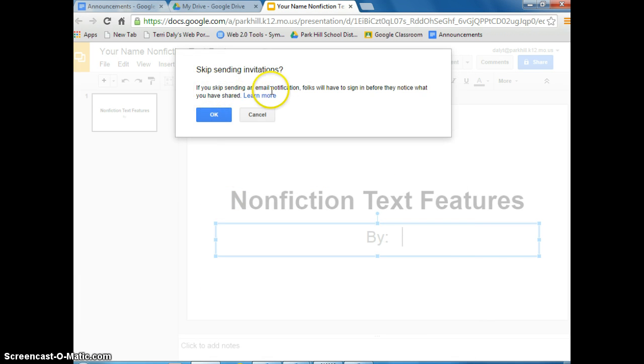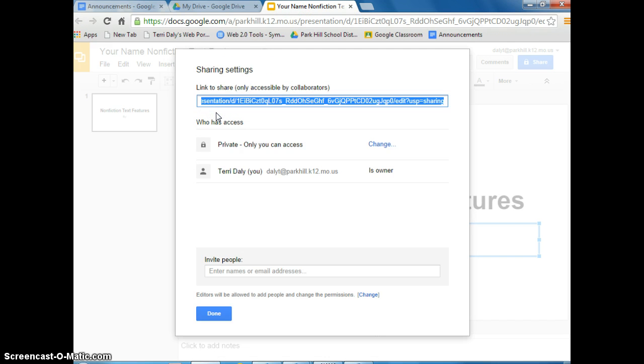This says skip sending invitations. If you skip sending an email notification, folks will have to sign in before they notice what you have shared. Don't worry, I know. So click OK. And then you are done.